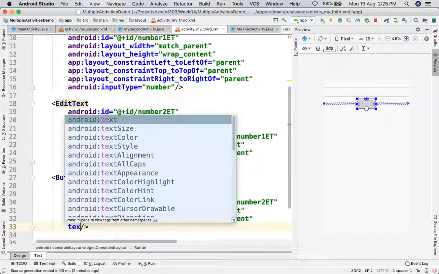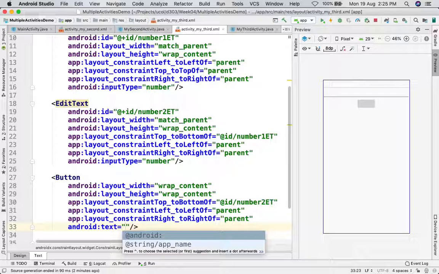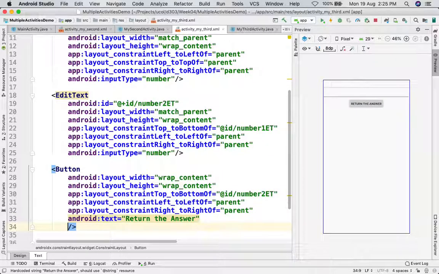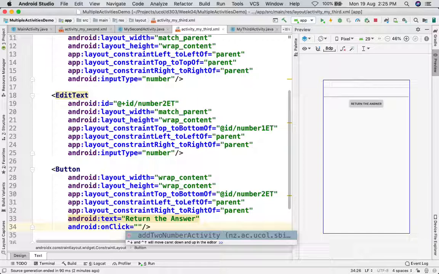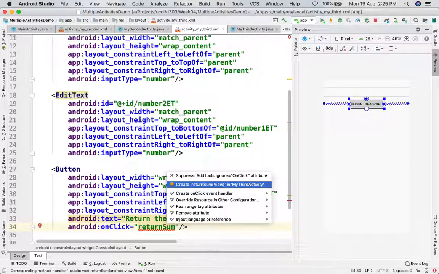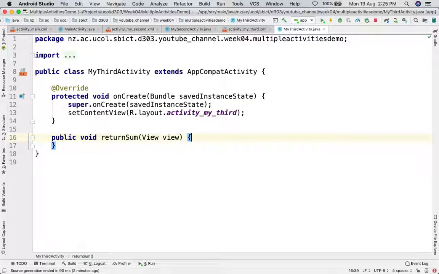And then we put some text, return the answer. Return answer. Okay, and then we can have an on click event. So we can say return sum, and then we can press Alt Enter to create that specific object.